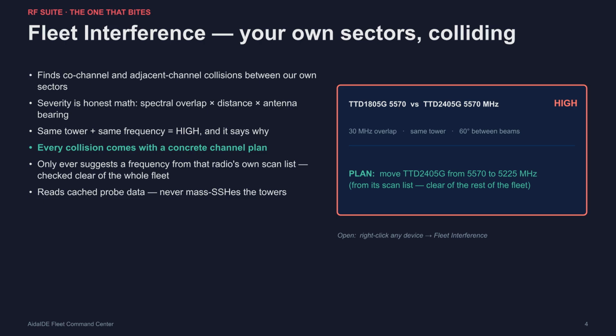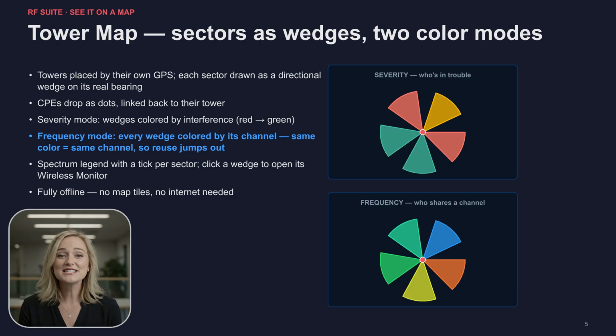The tower map now provides 2 distinct color modes. Severity mode highlights potential issues, while frequency mode visualizes channel reuse by coloring wedges based on the active channel, making it easy to spot overlapping spectrums at a glance.